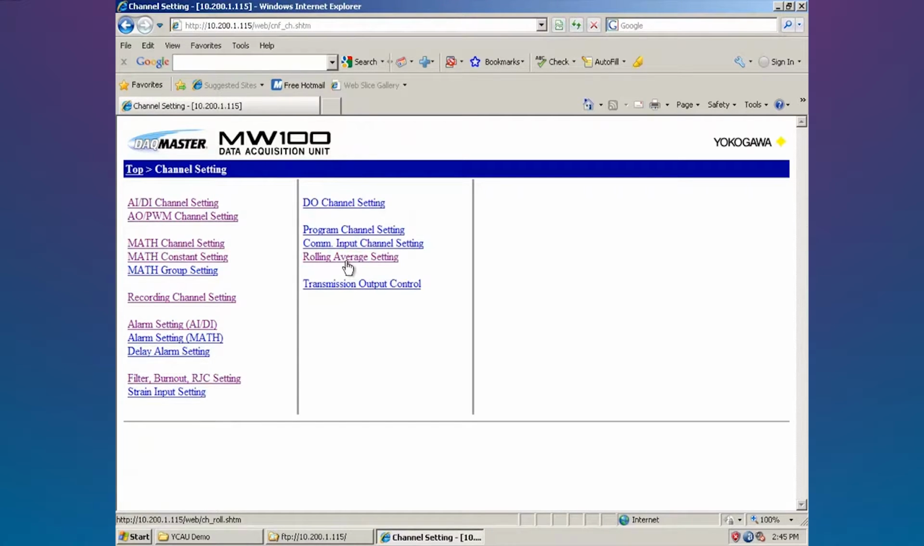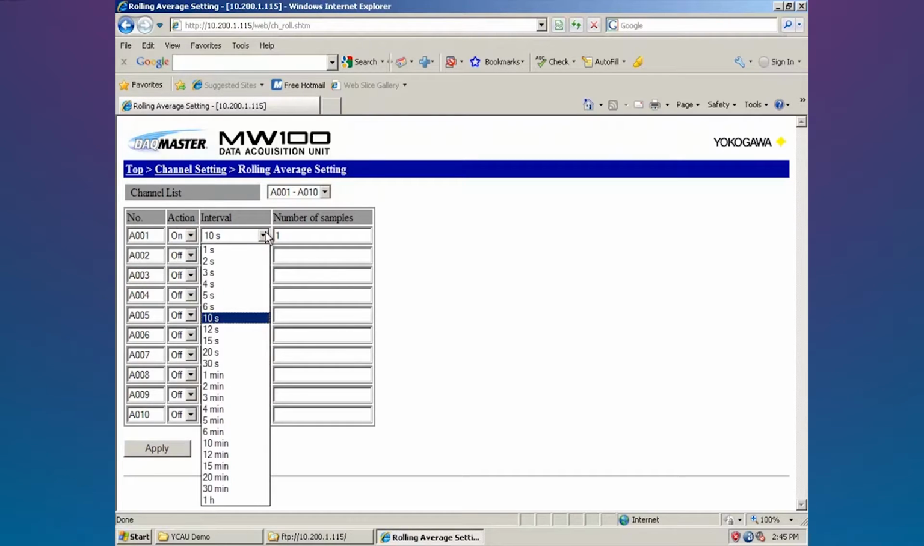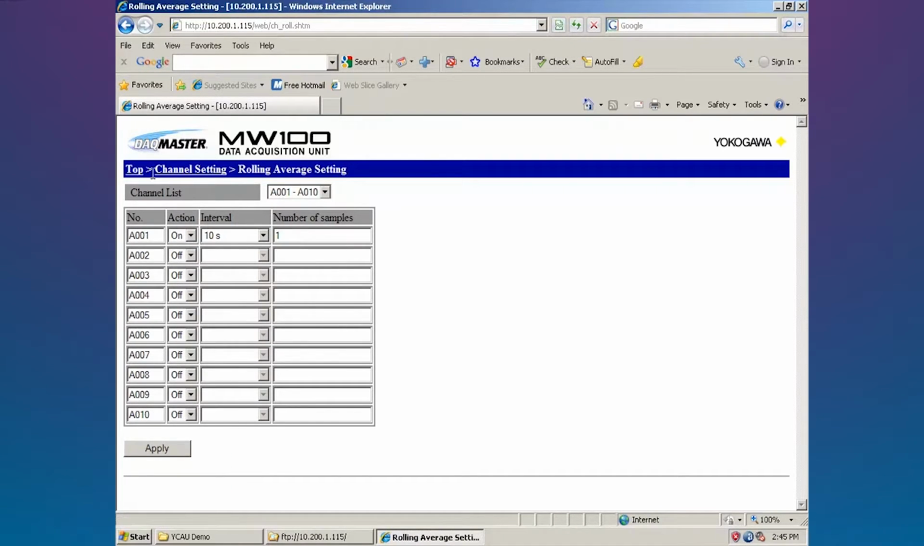And the last thing I'll hit on while I'm here is rolling averages. If we take a look at any of the math points, I can do a rolling average on any of those math points. And I can go in here, turn it on. I could say what interval, and I could say how many samples.